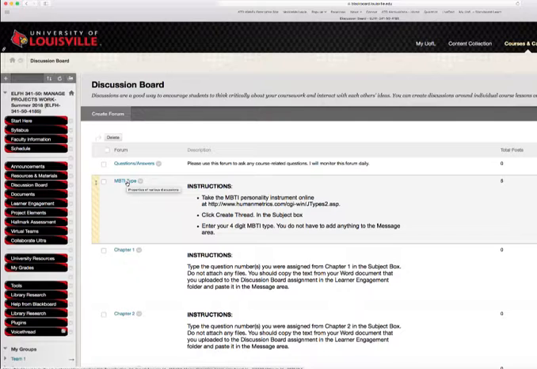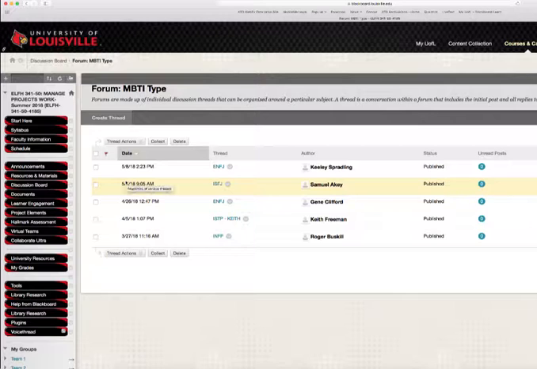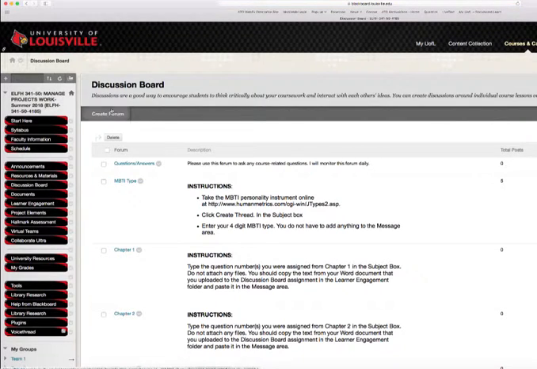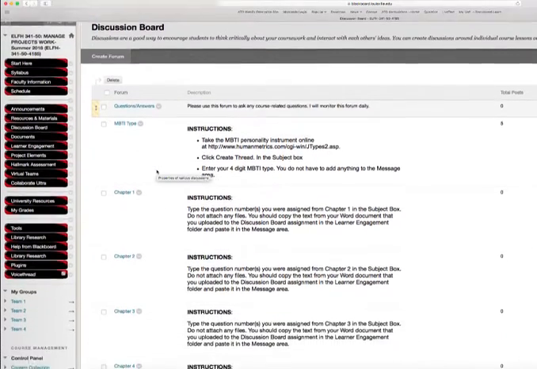There are the instructions. You just take that particular instrument. It's not a test. It's called an instrument. So you copy and paste this address into your browser, and after you go through the instrument, it will give you a 4-digit type. Open the forum and create your thread. You'll see that there are some already here. That's all you need to do with your MBTI. Just type it in the subject box.